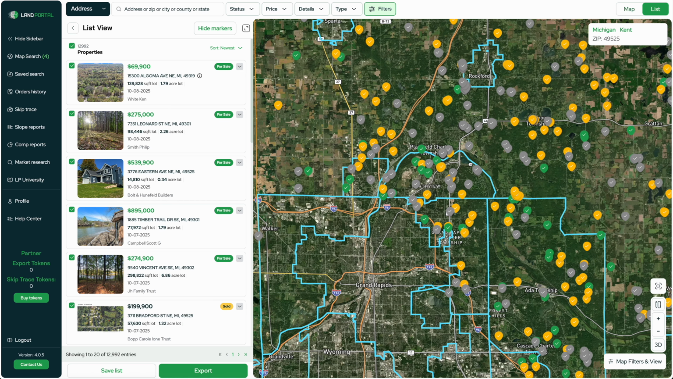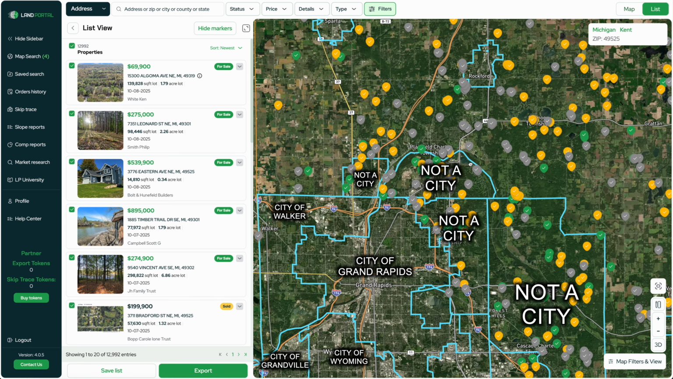And as I'm zooming in here, you might notice a couple blobs here where it looks like a city boundary and there are properties. That's because those actually aren't city boundaries. Those are like townships or census designated places. So even though they might look like a city boundary, those are not incorporated cities.